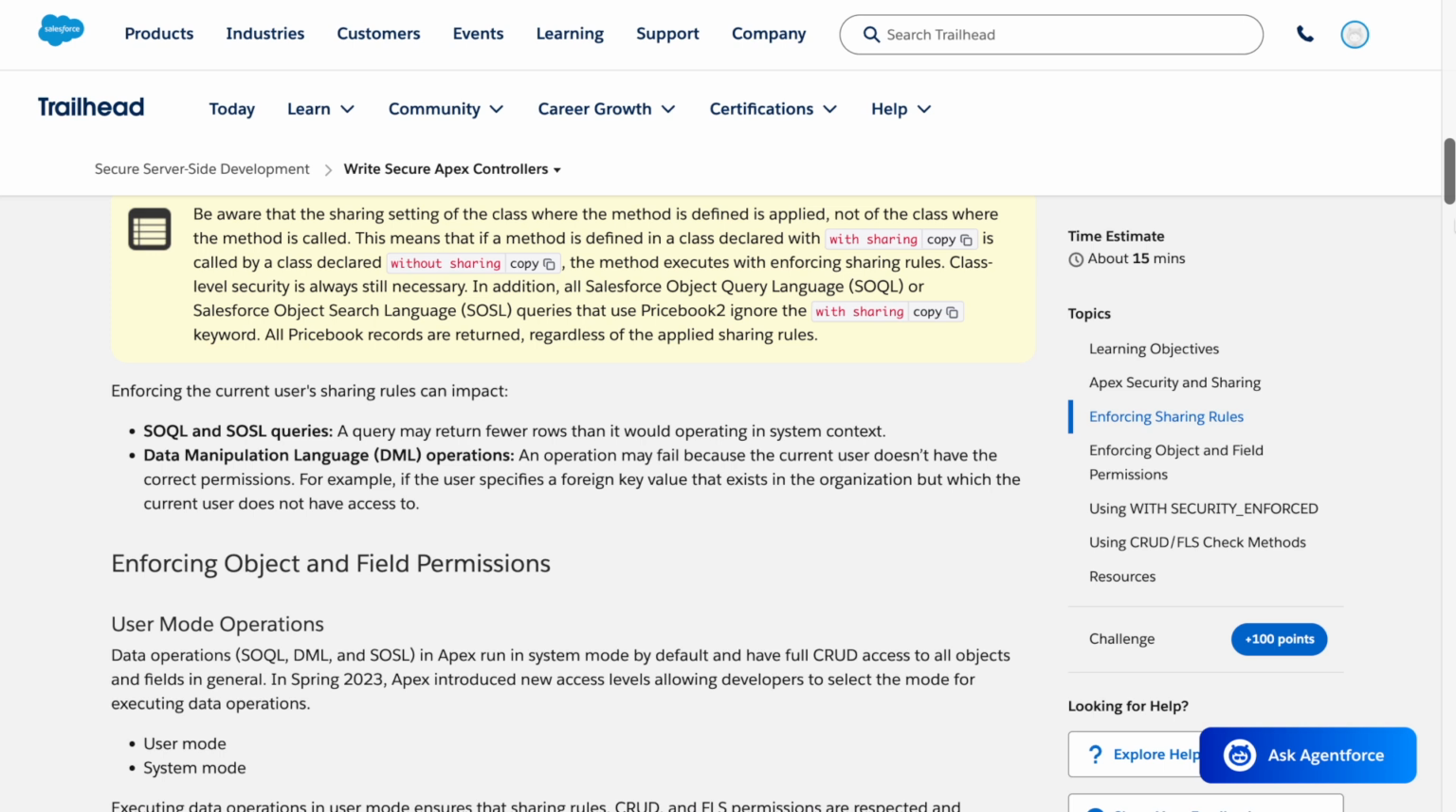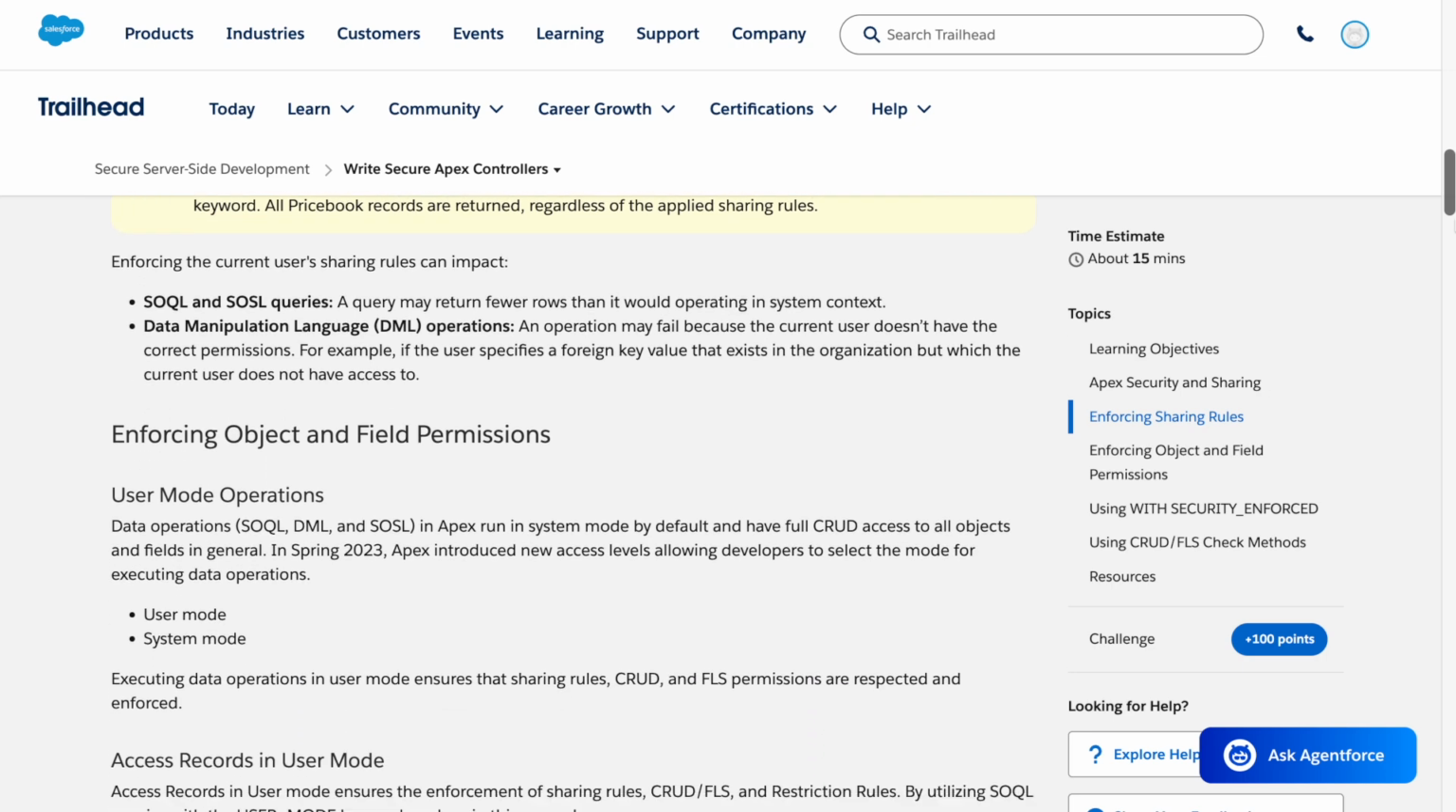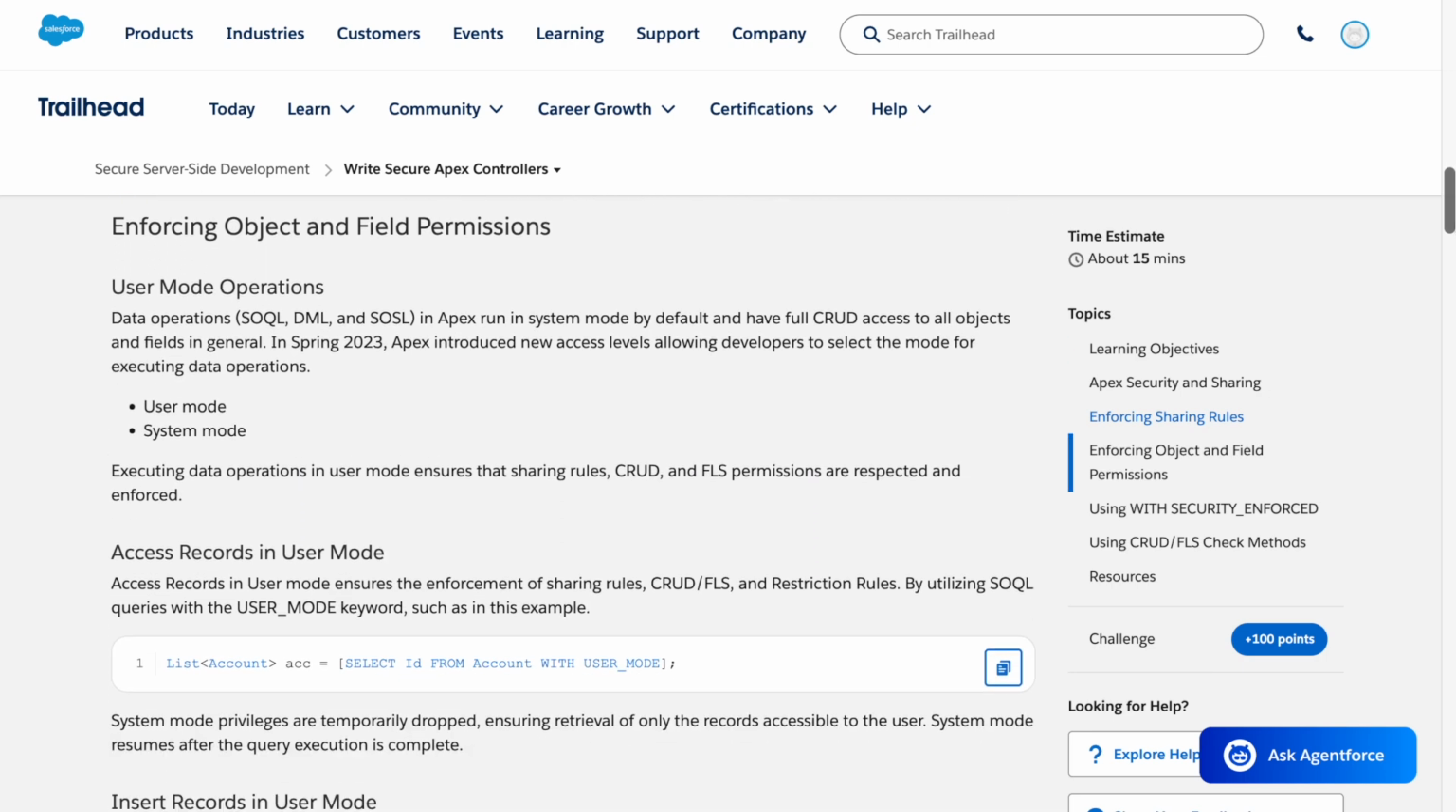For example, if the user specifies a foreign key value that exists in the organization, but which the current user does not have access to. Enforcing object and field permissions.